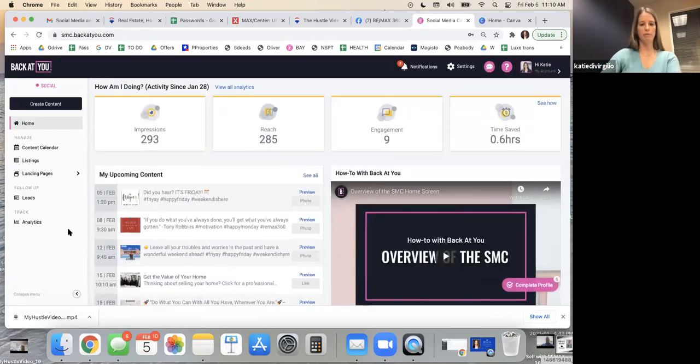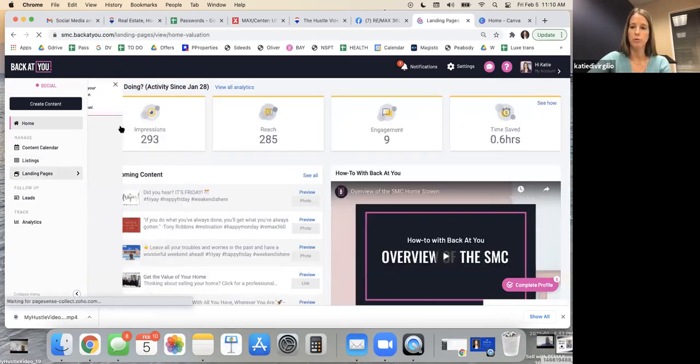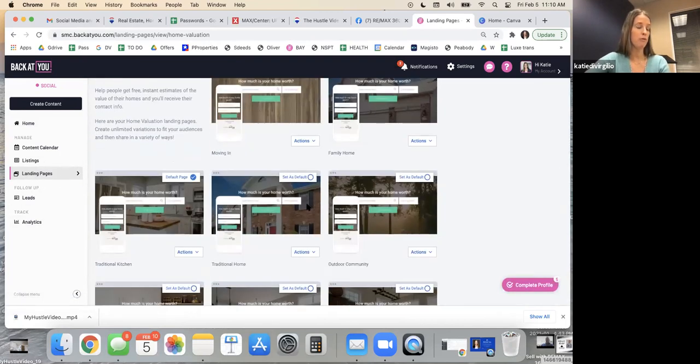Okay, so this is what everybody sees. When you first get in, listings, landing pages. These are the landing pages that bring you to the home valuation tool. I think we went over this last class. Landing pages: if you want to direct people for content, this is a great content creator.